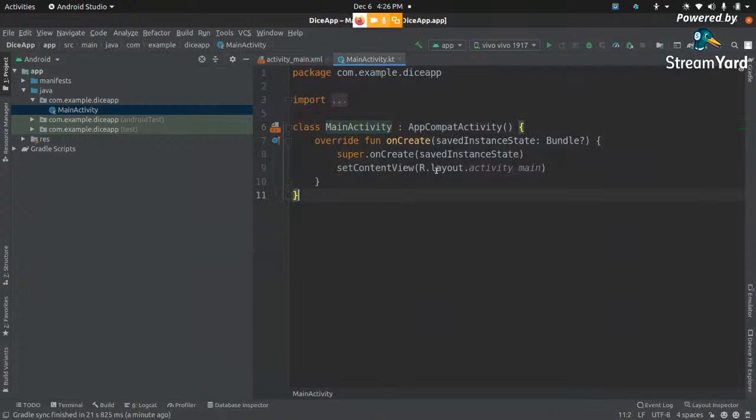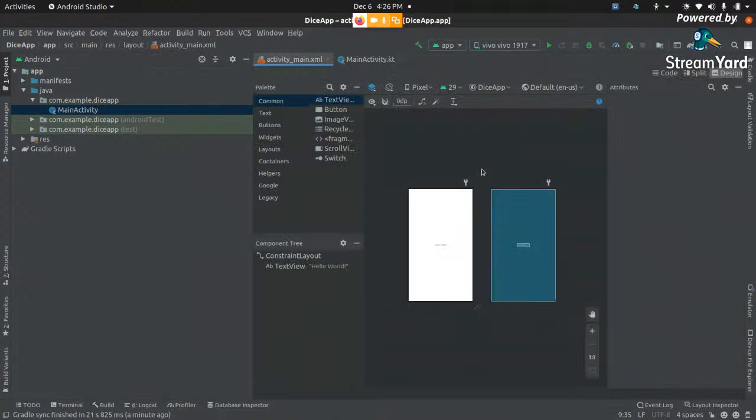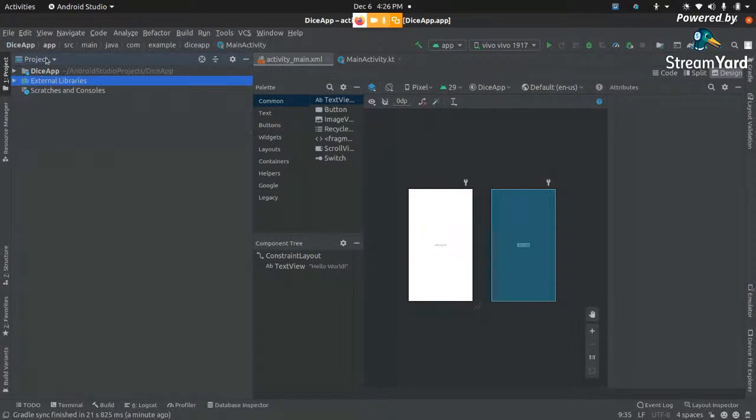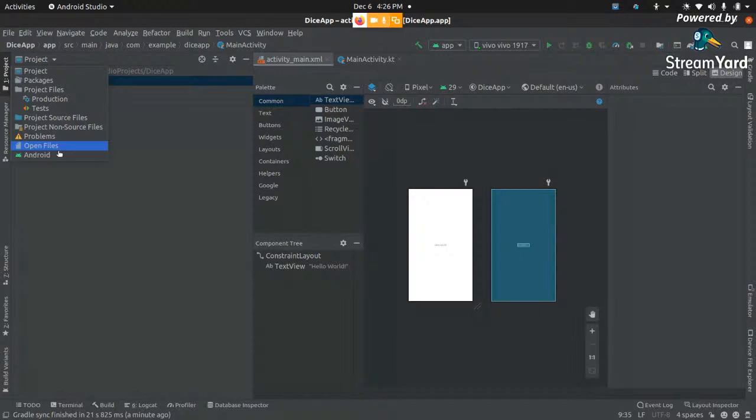Okay. So first of all, we will create the layout. I should tell about the structure of the code. So this is the Android view. Here you can change to Project also, but the best option is Android.